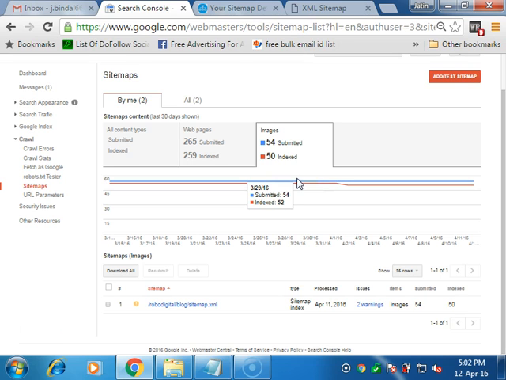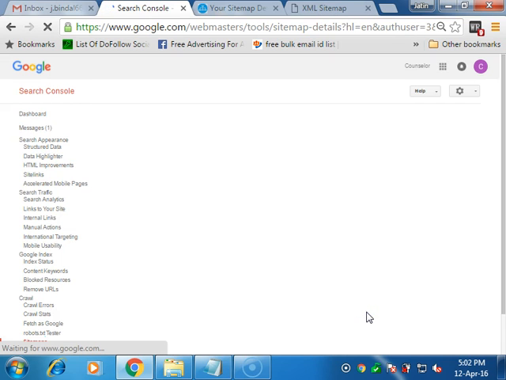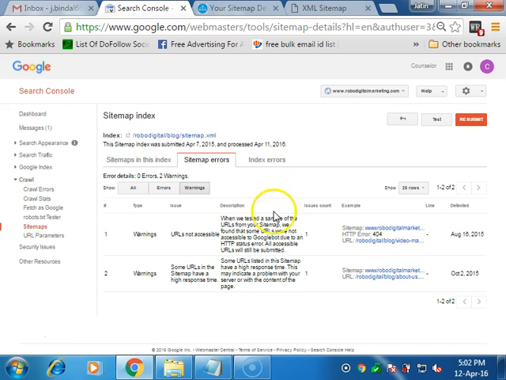Submitted means you are telling Google that you have these pages. Indexed means that Google has gone through all the pages. Submission means you have just submitted it; whether Google goes or not is its wish. Indexed means it has gone through the pages. So 4 pages it didn't see. Yes, maybe I have deleted them or something, and that's why it is showing the warning. If you click on the warning, you will find the URLs are not accessible, which means they have already been deleted. Clear?